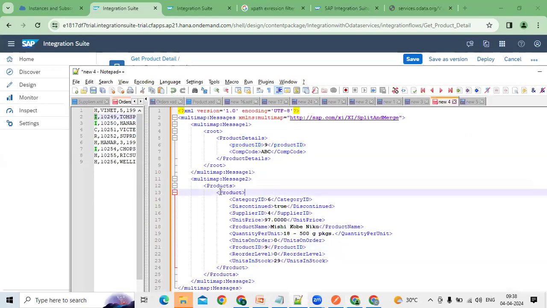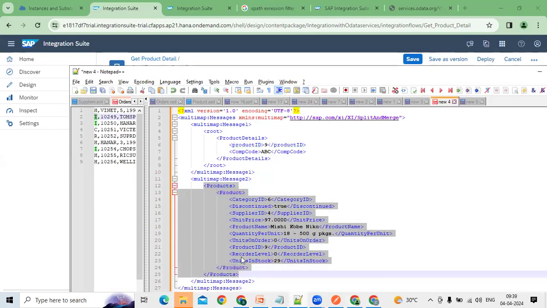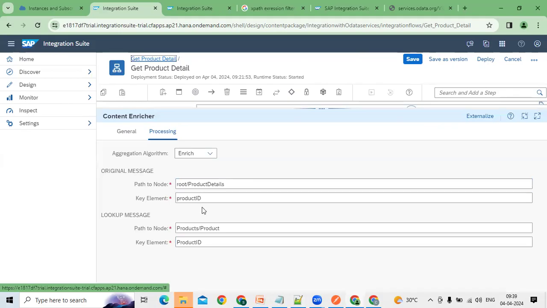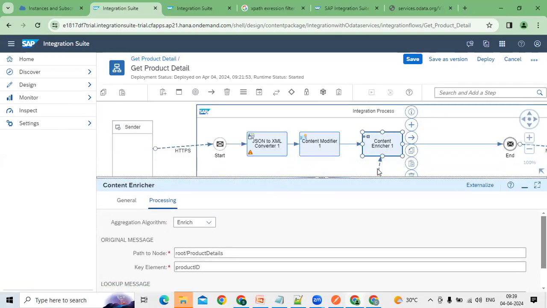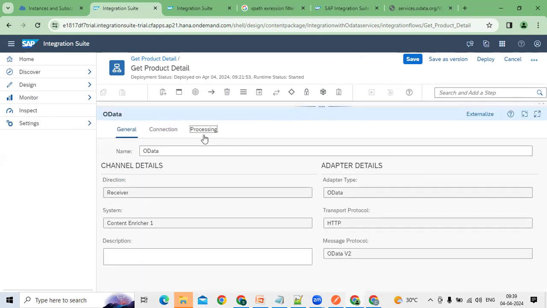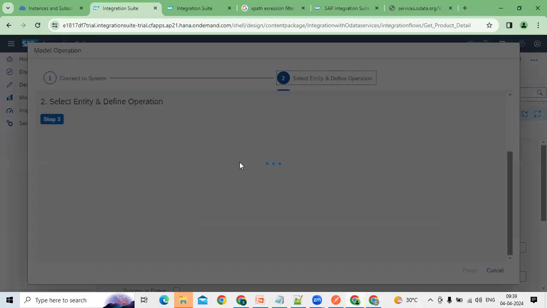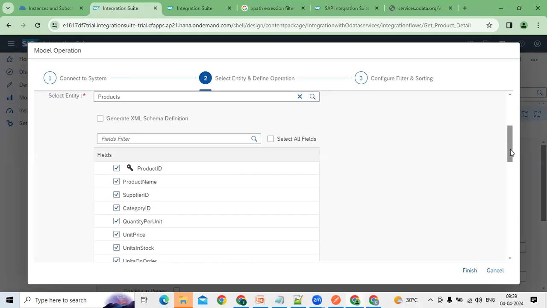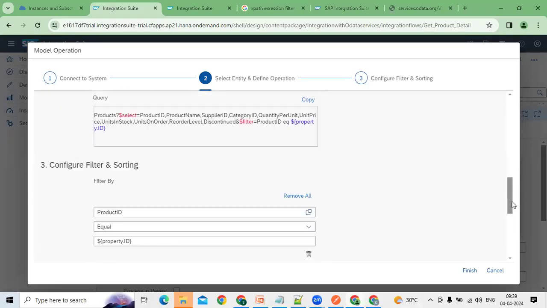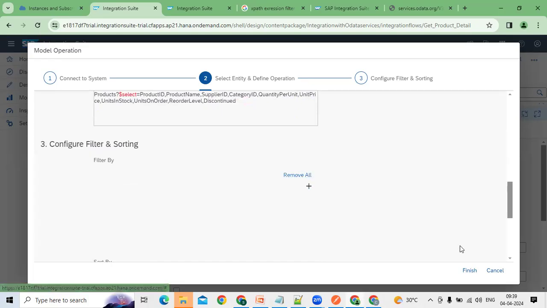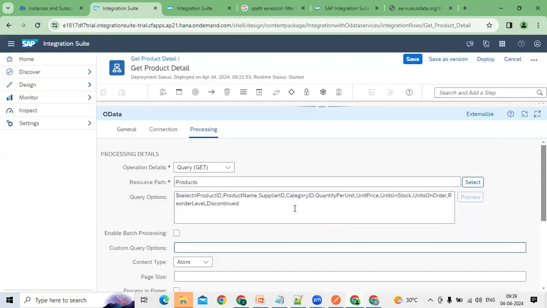Because in this case, we have got some response. So we come to know this is how the message looks in the receiver system: products/product, and under that, product details will be there. Now you go to this OData, and here you don't need to mention this one. You don't need to filter that one. So I am removing that filter. Finish. I haven't put any filter. This filter is done here itself.